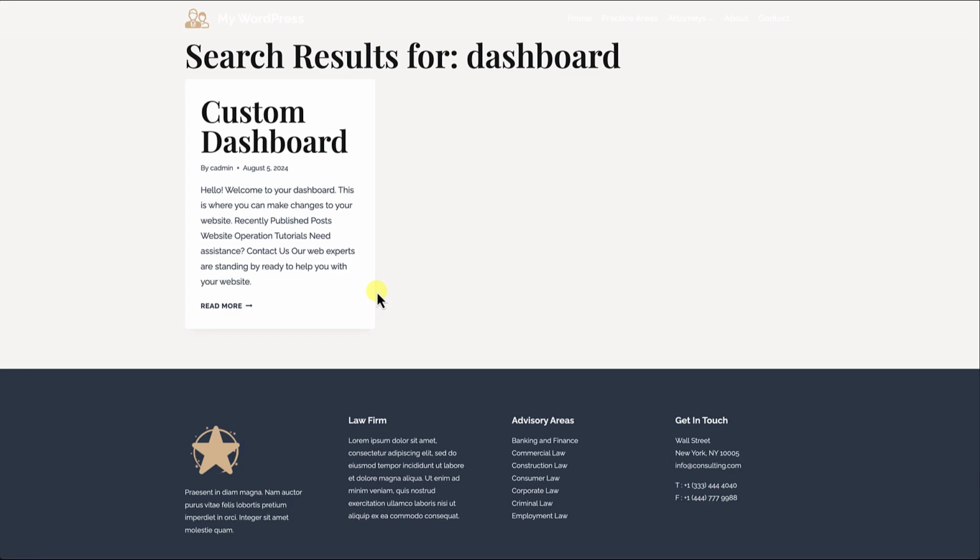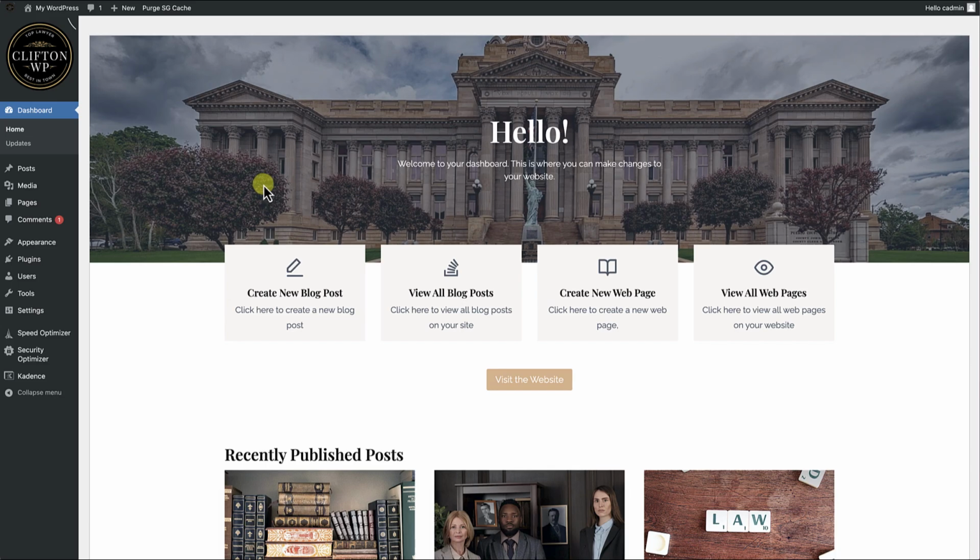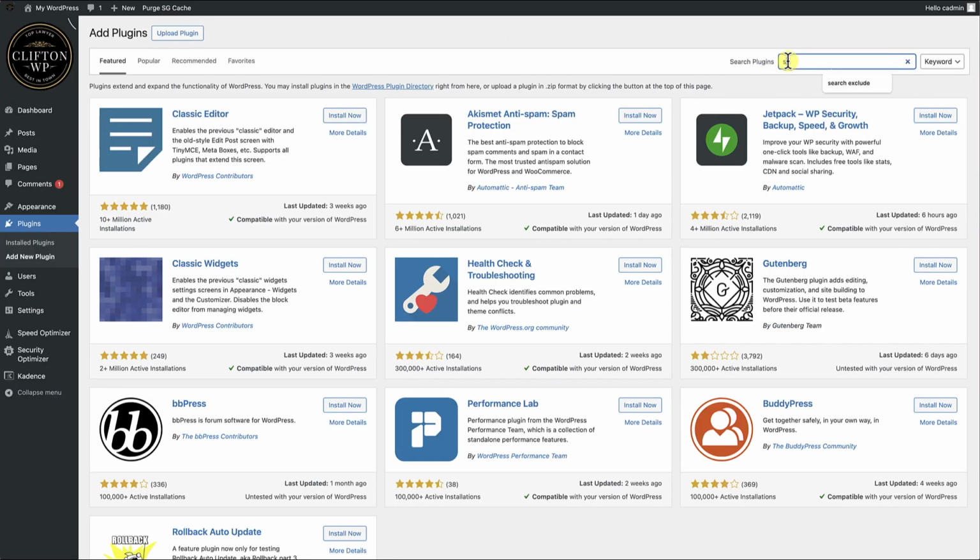Okay, so what we're going to do is go ahead and hide the ability for them to even do this search. All right, so to do that, let's go back to our logged in version of the website. Okay, so here we are back at our custom dashboard. Now, in order for us to make sure that when people conduct that search, this page is not listed in search at all, we want to enlist the help of another plugin called Search Exclude. So we'll go to plugins, click on add new plugin, and do a search for Search Exclude.